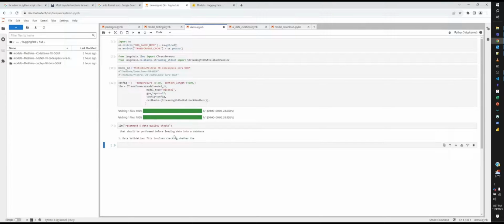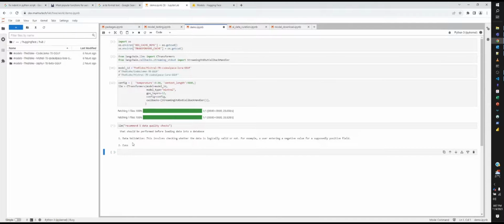Okay, here we see the response the model is giving is quite relevant. Yeah, it is going on to give me 5 points as output, it looks like. Data validation, consistency. Let's see what else it has to say.